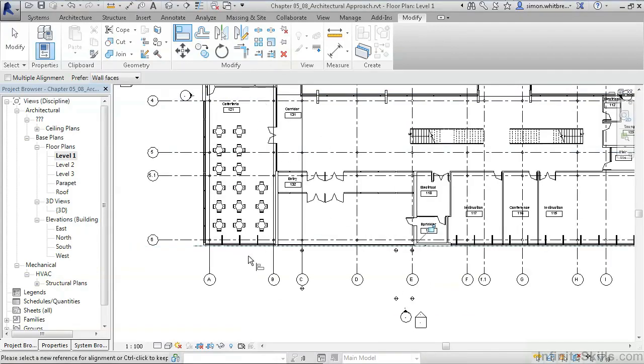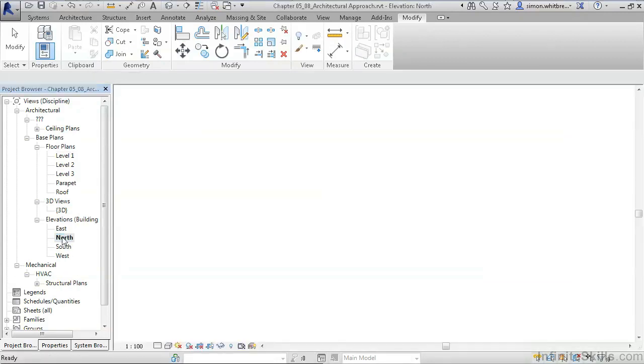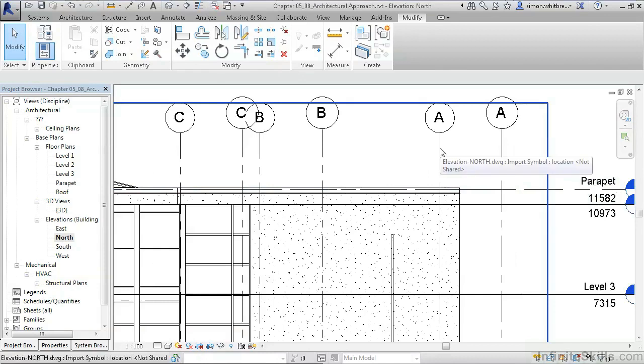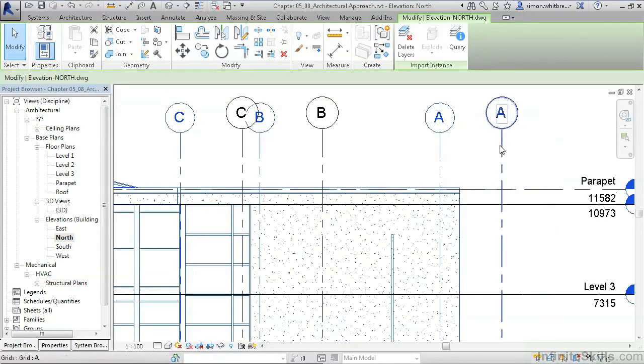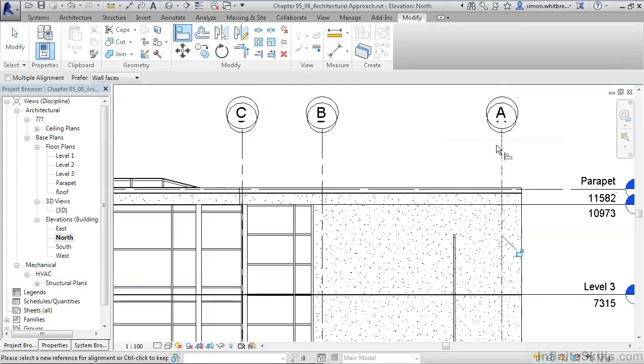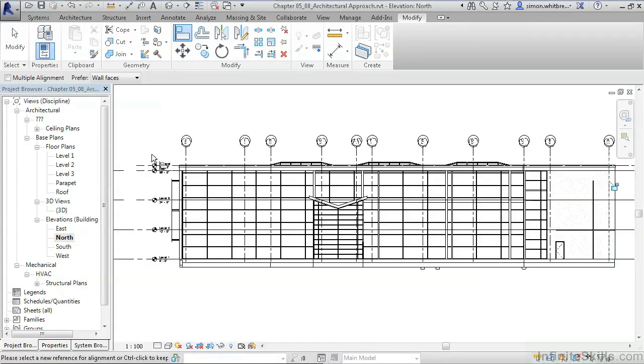To position it correctly, we'll go to the north elevation. In the north elevation we can see the drawing file and the grids that we've just created. So once again we can use the Align tool and align using the grid and then the DWG. We can now do this for the other elevations.